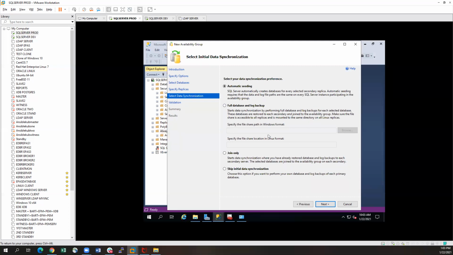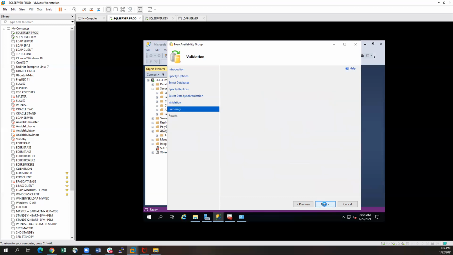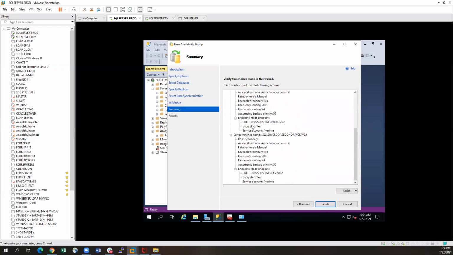Most of the time, if you have a particular shared mount point, you can decide to click this option and provide a shared mount point, but we're just going to leave it at automatic seeding, right? Then we click on next. It's going to perform a couple of checks. If some of the things you did were not correct, this is where you start having issues and it will fail here, and you will need to go back and make sure everything is working fine. So here we click on next again. It shows you everything that you've done, all your configuration, and everything is looking fine.